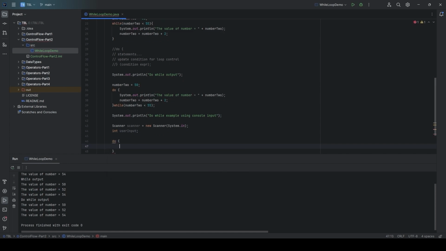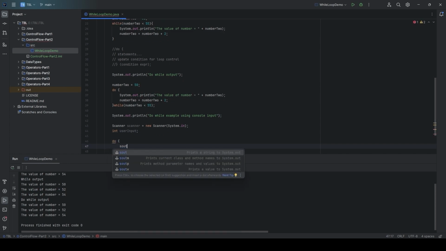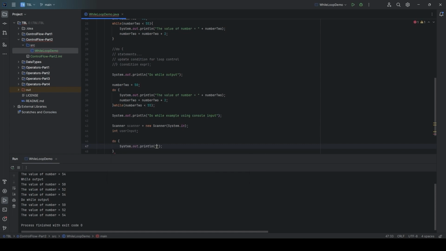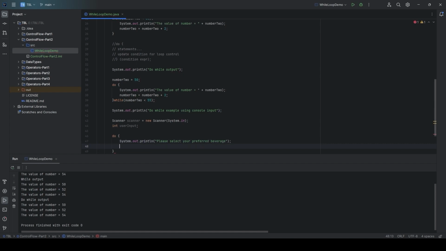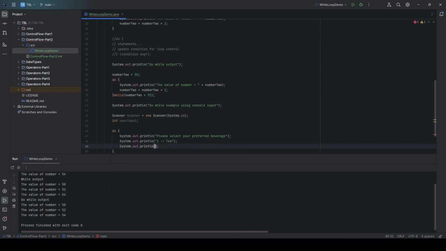Open the block of statements, and I'll write the prompt which the user will see for the first time. So please select your preferred beverage. In the next line, I'll write, if you enter 1, that's tea. If you enter 2, that's coffee.